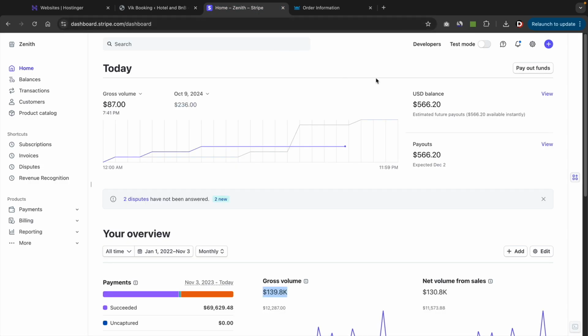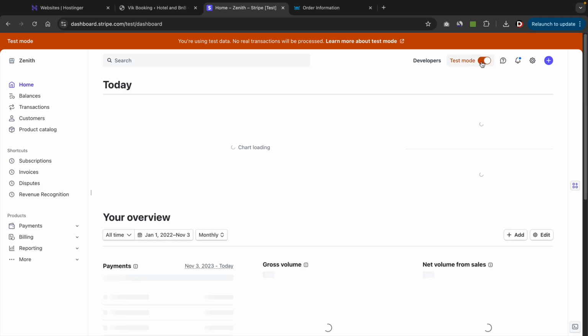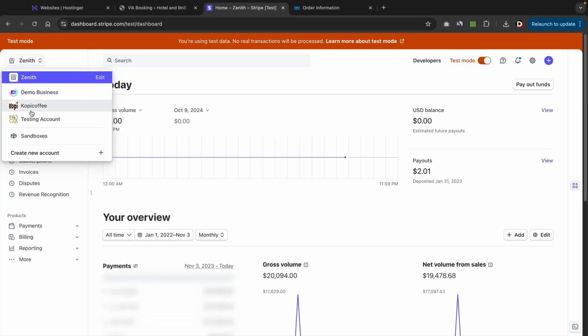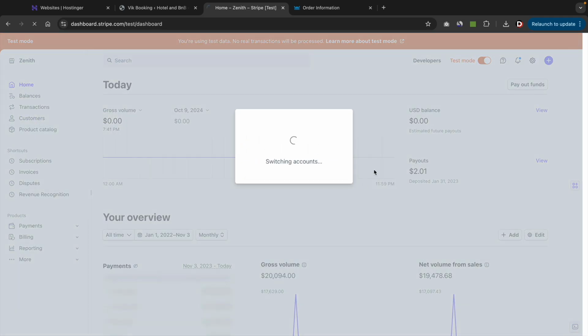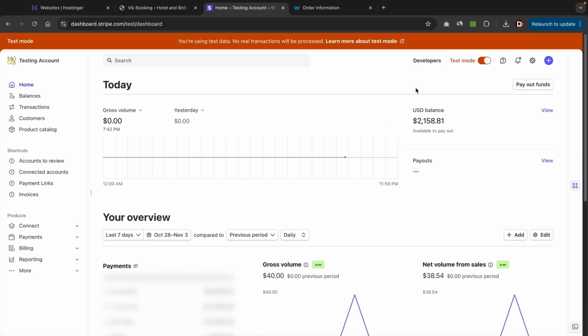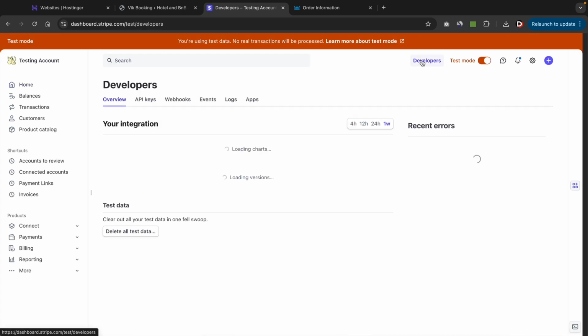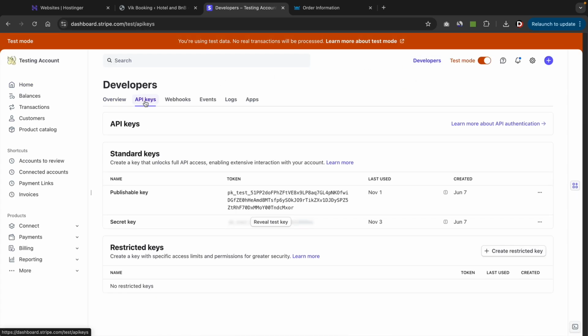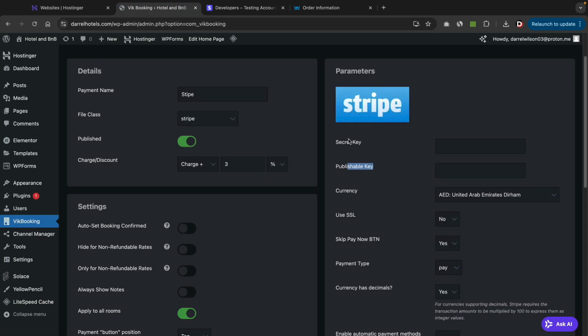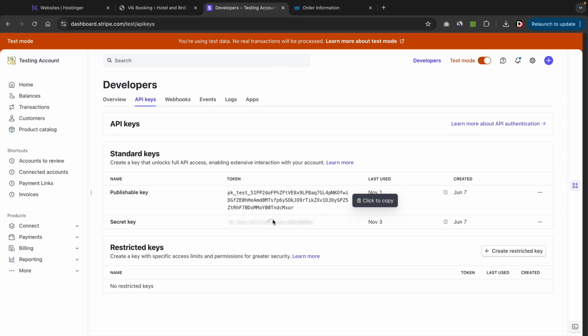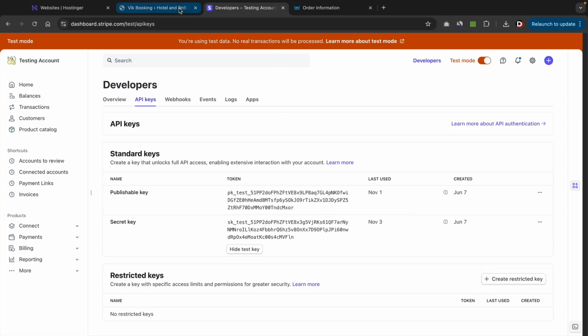You can get these keys by going over here to developers, but really quick, let me use my testing account. I shouldn't be using my official account, right? Okay, so right now I'm in test mode, and I'll click on developers, API keys, and then we're just going to copy and paste. So for the publishable key, go ahead and paste this here. And for the secret key, I'll paste this as well.